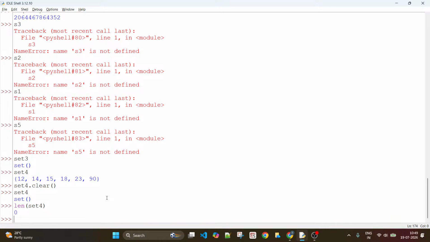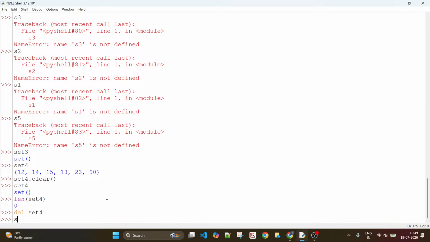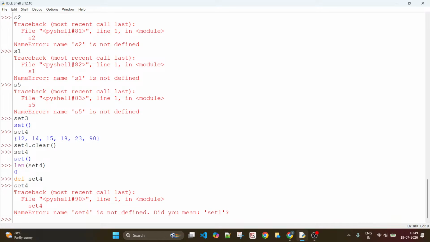So what is the difference between this clear function and the operation del? Del is for delete. Now I'm going to delete set4. Now if you ask for set4, you will get a NameError. The reason being delete will completely destroy this object from the memory, and you cannot refer to an object or a variable that is not present in the memory, hence you get a NameError. Python is saying in its error that set4 is not defined.